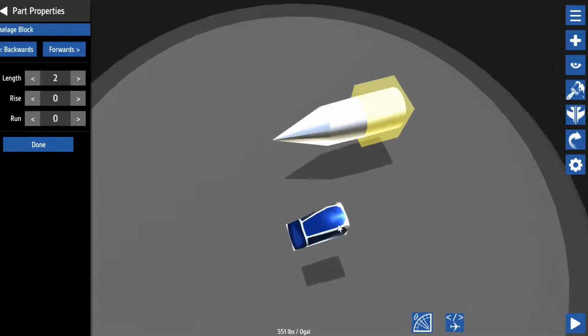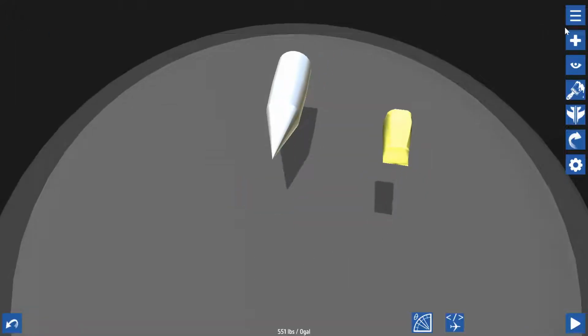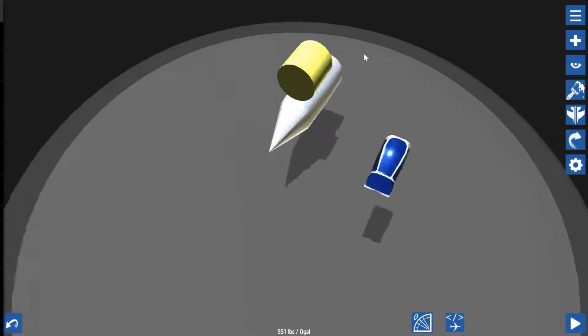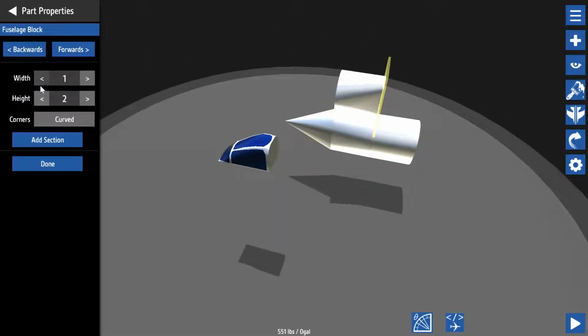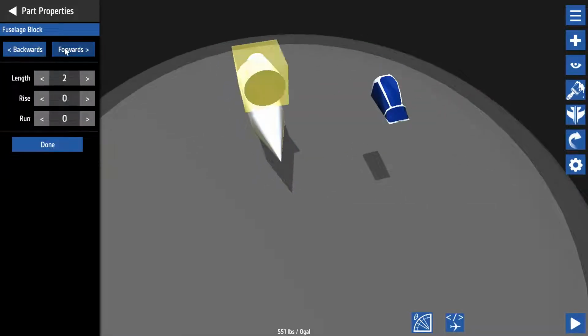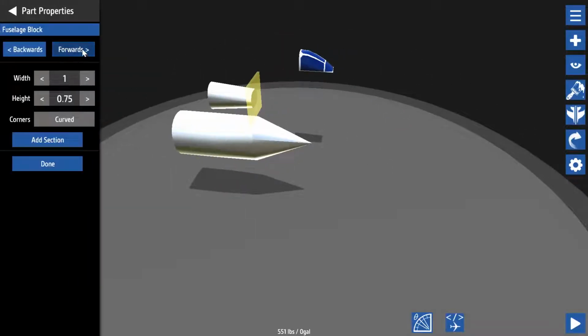Now, second tip, do not use these cockpits like this guy. Do not use it. Use fuselage blocks to make your own cockpits like this. So get a fuselage block, make it smaller than the body of the plane itself. Boom, I don't know, like this. Honestly, who cares? Just make it however.